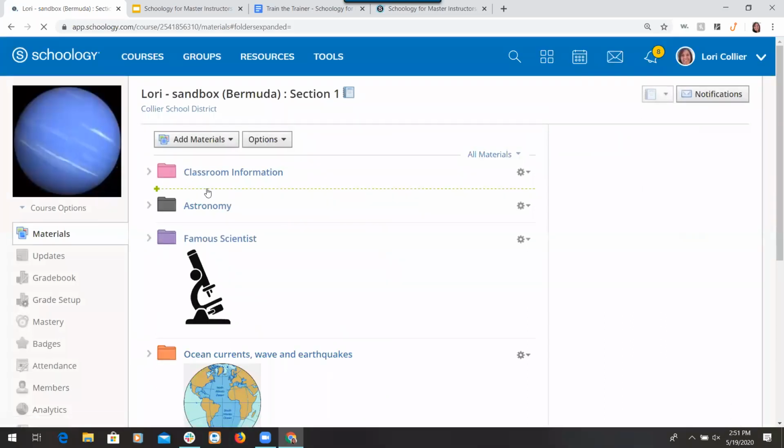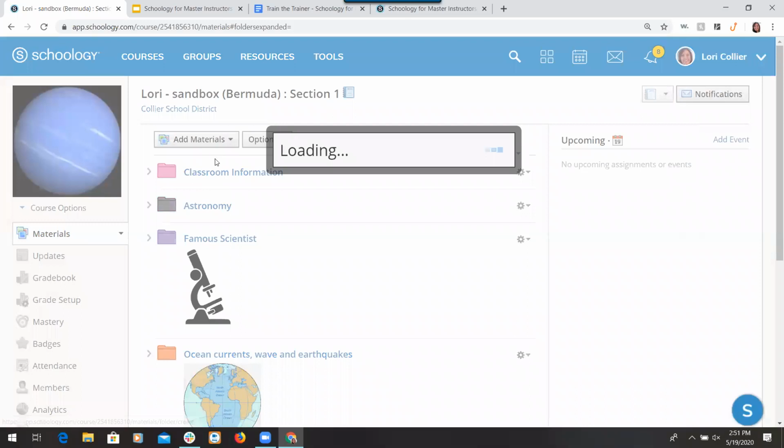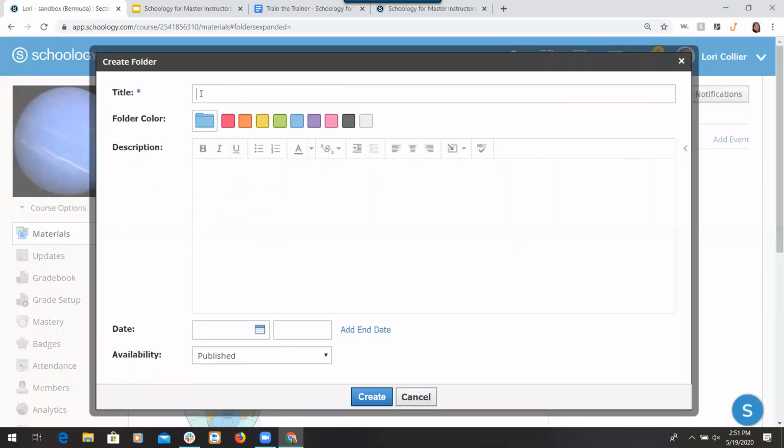So we've done 2 folders with no pictures, 2 folders with pictures. We're going to do one more. Add Materials, Add Folder. And we are going to make a teacher resource folder. This is for me. It's where I can put notes that maybe I need for some of my presentations for my students. It's where I can just put the notes I have for my lectures.